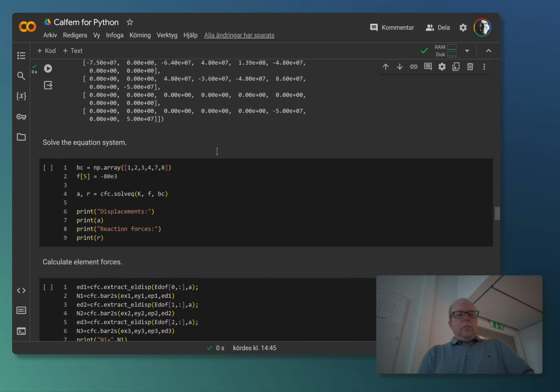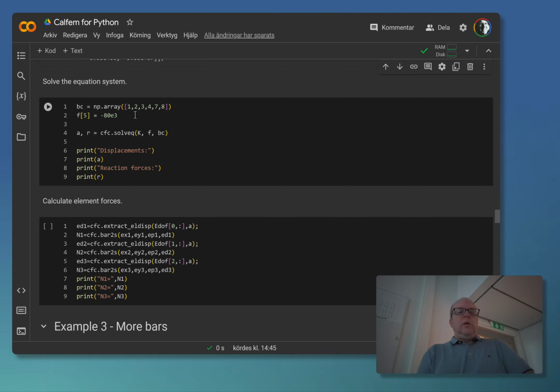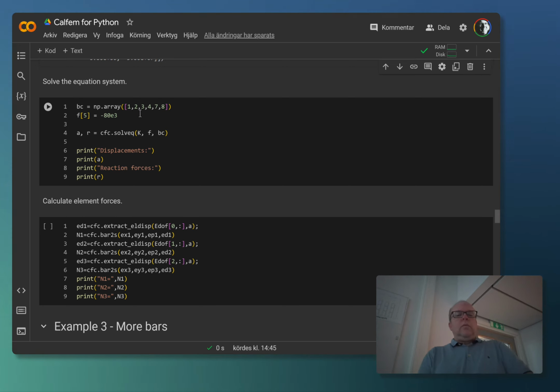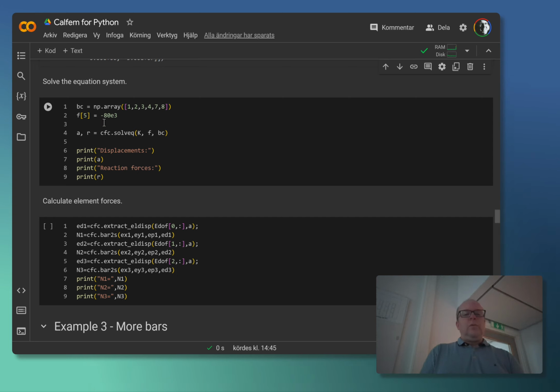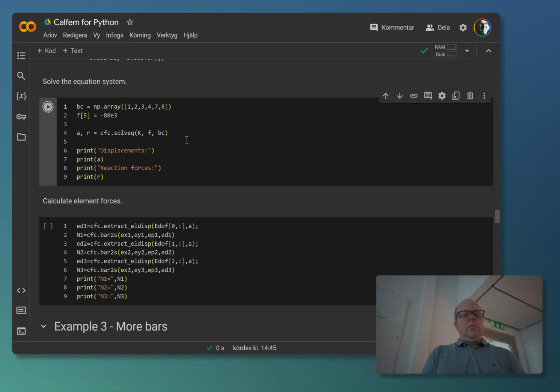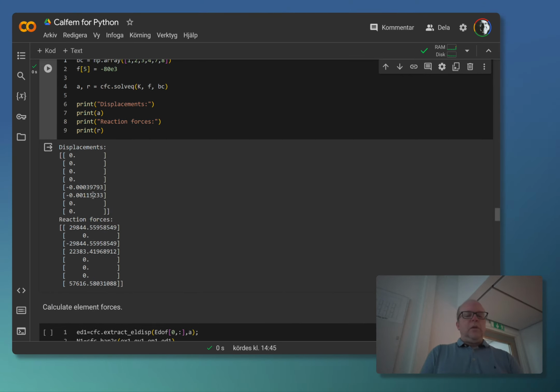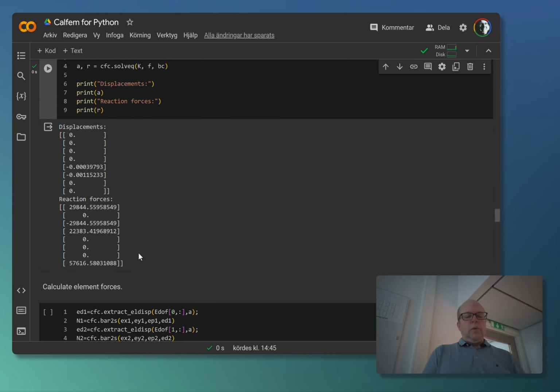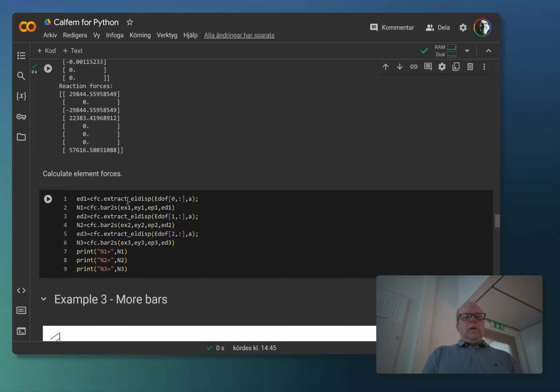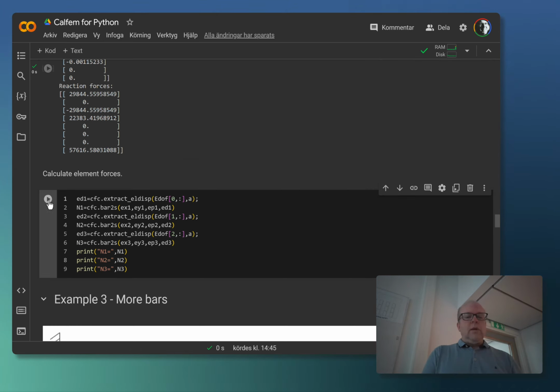And then we solve the equation system. Now we have actually 6 boundary conditions prescribed. So the actual equation system will be a 2 by 2, because this reduces a lot of it. And then we do F6, the 6th degree of freedom, is 80. And then we solve the equation system. And we get the displacement in just 2 of them, which should be correct. And we have reaction forces in 4 parts of the frame. So that should also be correct. Then we calculate the element displacements and calculate the element forces here as well.